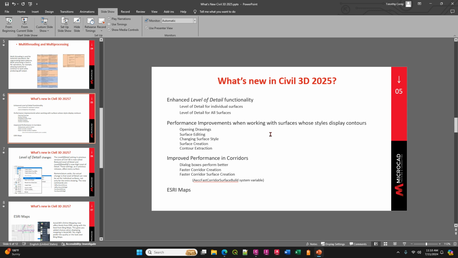They've also done performance improvement when dealing with corridors. The dialog boxes happen faster when you click things. They respond more rapidly. I don't have demos for that. It's really a feel sort of thing that you'll experience as you're using the new version. Corridor creation, and you've all seen this if you've done more complex corridors, when it has to rebuild a corridor, it can take some time. Well, that's now faster, okay? And that creation of corridor surfaces is faster.